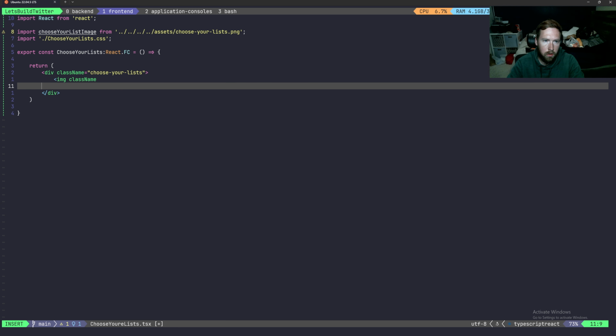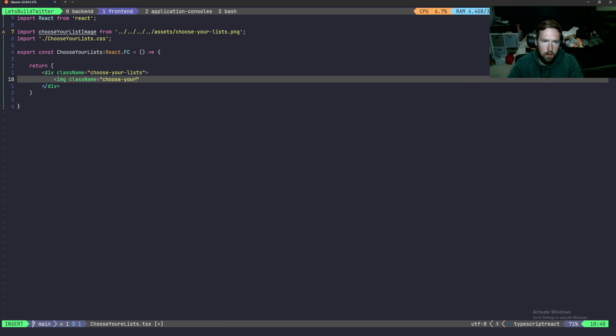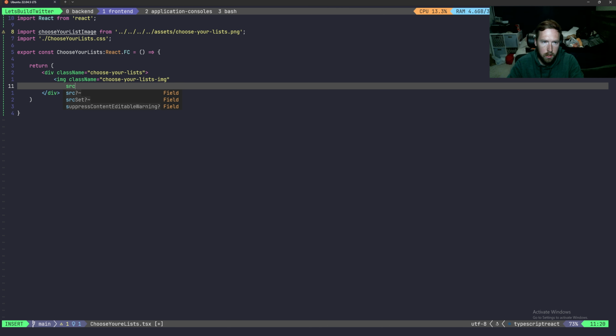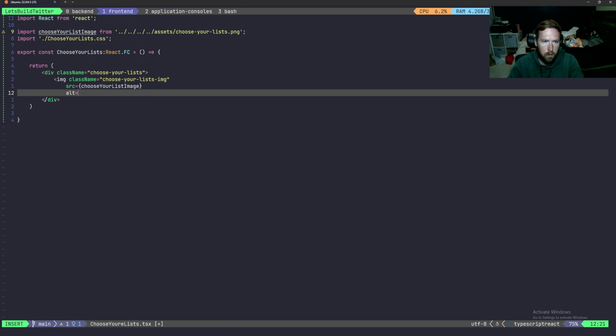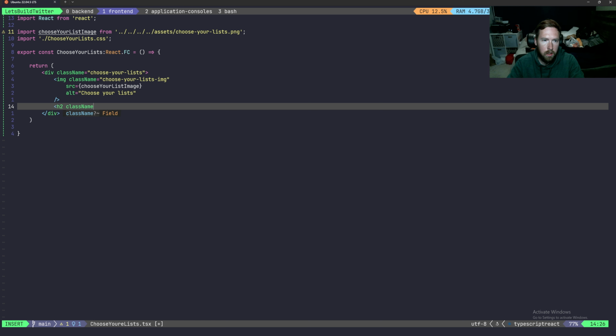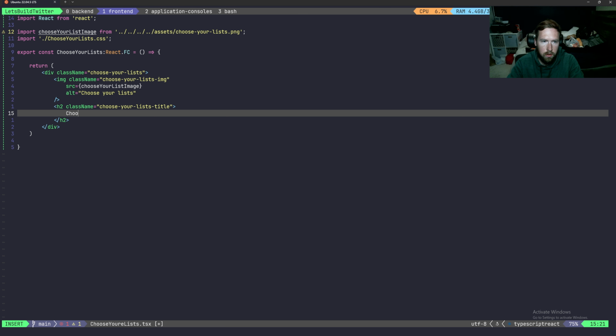name equal to choose-your-list-image, img. We're going to have a src on this equal to chooseYourListImage, like so, and then an alt equal to choose your list. Let's go ahead and close out the image. Next, we have an h2, the class name equal to choose-your-list-title. Inside the title, we're just going to say Choose your list, like so, and this is uppercase.